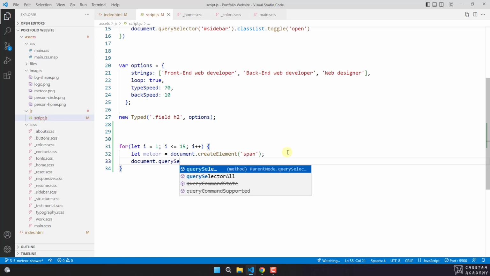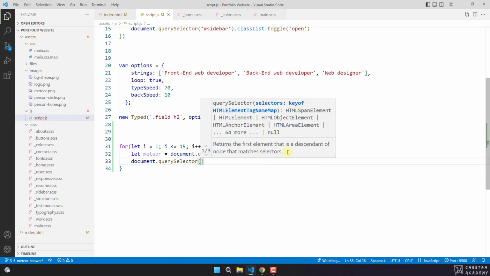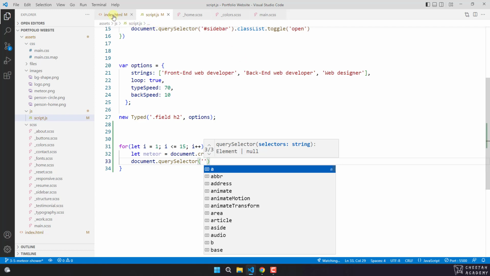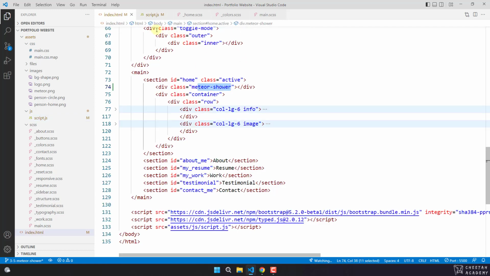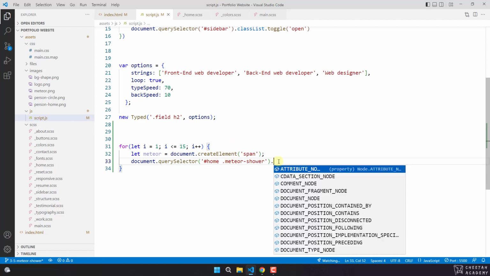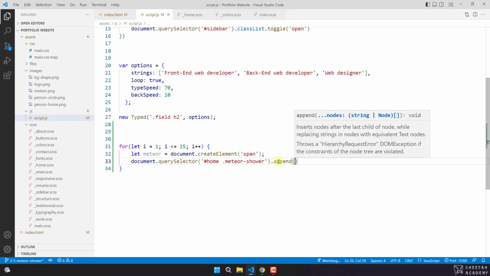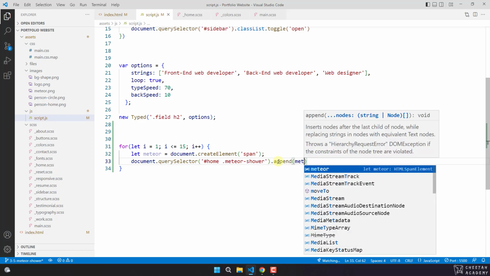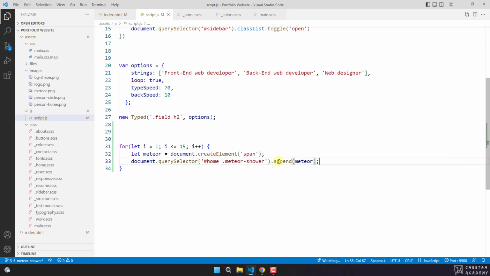document.querySelector, where should it append it to? To here, inside this. So we say inside home, meteor shower. Inside meteor shower, append it, like so. What should it append? Append meteor. The one we created, this span that we created, appended and repeated 15 times.